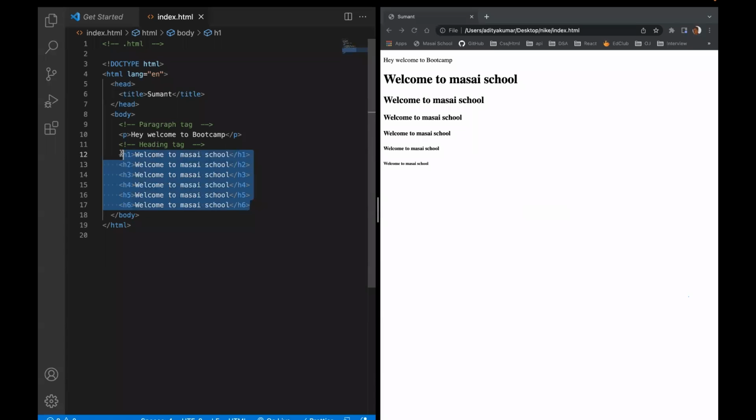These are not fixed by default. HTML provides some CSS, some style properties, that is the default text size and default boldness, everything. But still, if you want to change it, you can change it using CSS. That is not fixed.